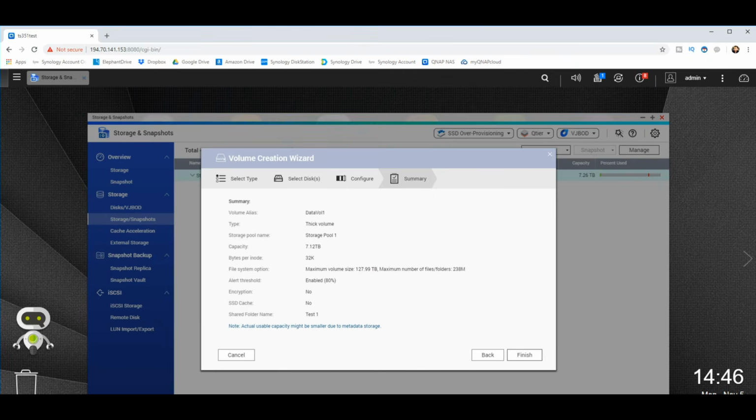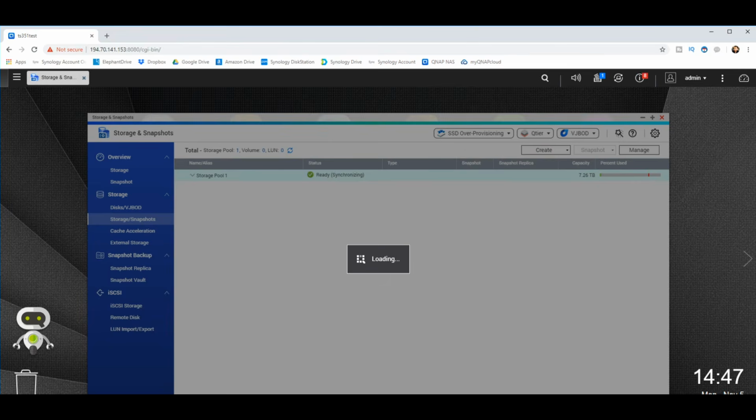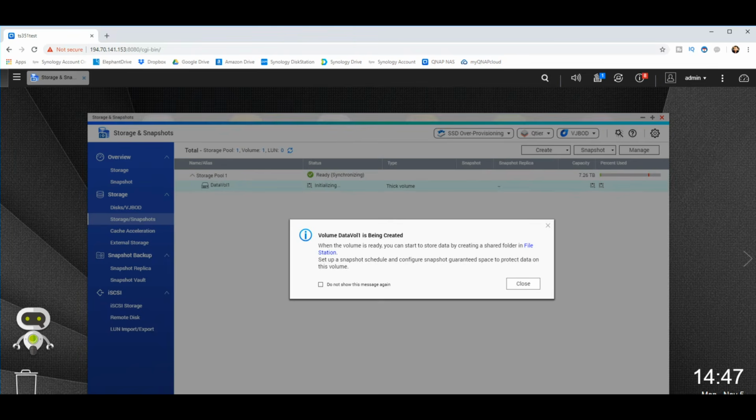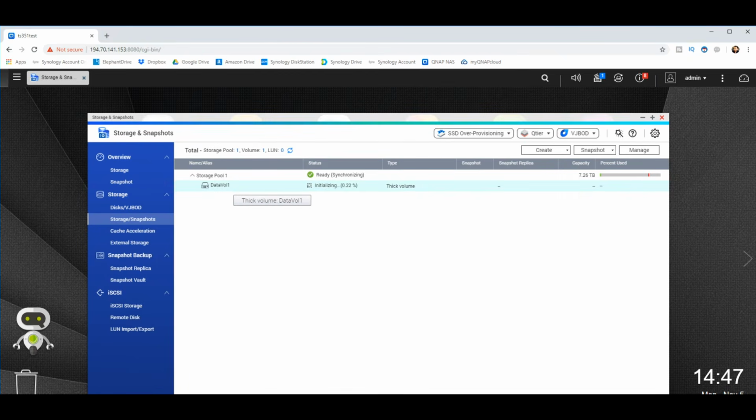It's going to let us know that our volume is going to be created, and we click finish, and it will start creating our volume. And there you go, volume is created. So now we've got our volume that lives on our storage pool, and that's really it. Now you are pretty much good to go.